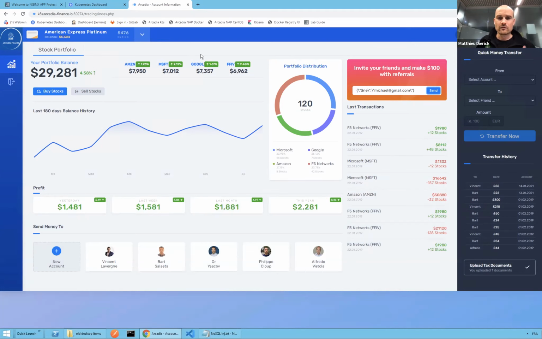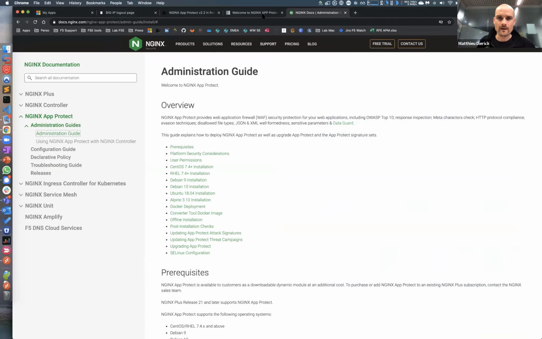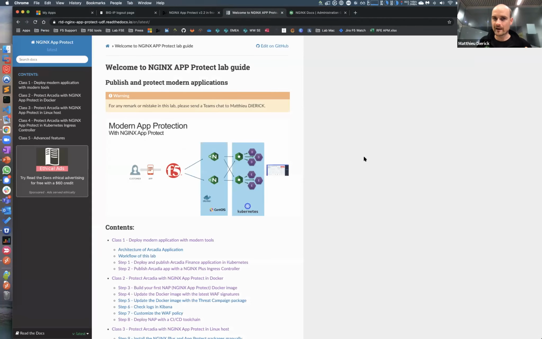I have several ways to do it. Okay, so for information, we publish a lab guide. If you want to play with it in your lab, just reach out to Andrea, or to someone, in order to get a license, a trial license. We have a lab guide, and I put it in the chat because it's interesting for you.